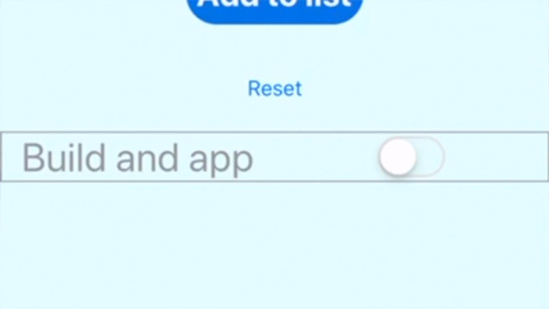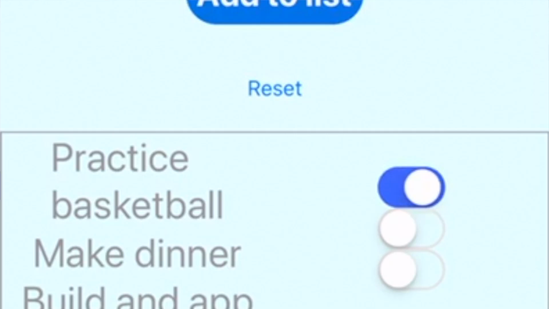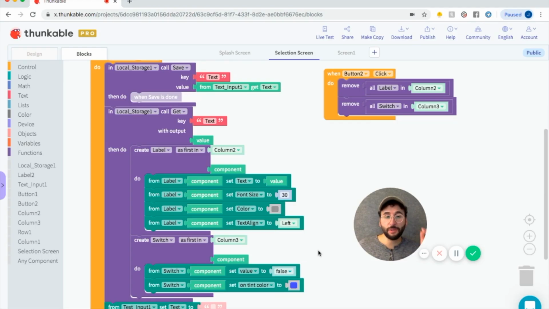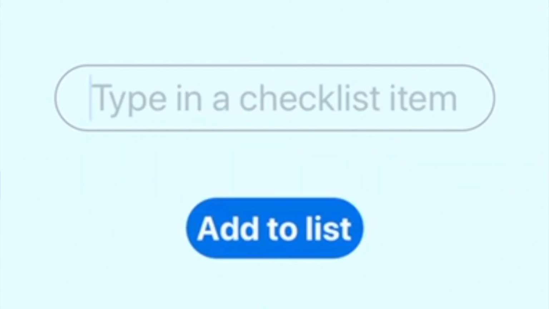And when the switch comes out, we want it to start as false, which just means that the switch is not on. And when you click it on, we want the tint color to be blue. So what's happening here is we're just saying when the button's clicked, generate a new switch and have it come first in column 3. Set the switch's value to be false, so it's turned off when it's generated. And when you click it to turn it on, we want the tint color to be this color blue. So that's all we had to do to generate labels and generate switches. And the last thing we did here is we want the text input text to be blank. Again, so when the user clicks add, whatever they wrote disappears and generates below.